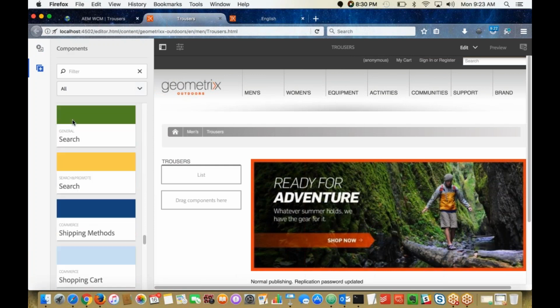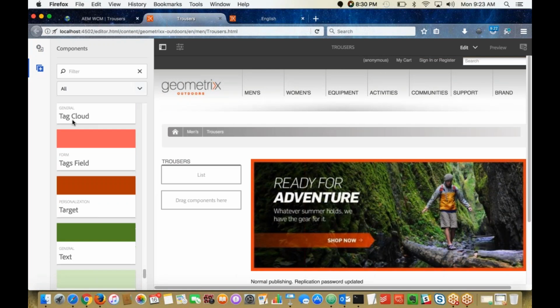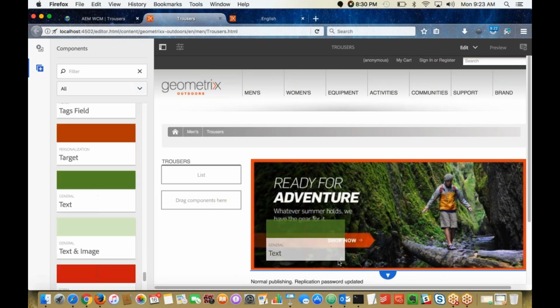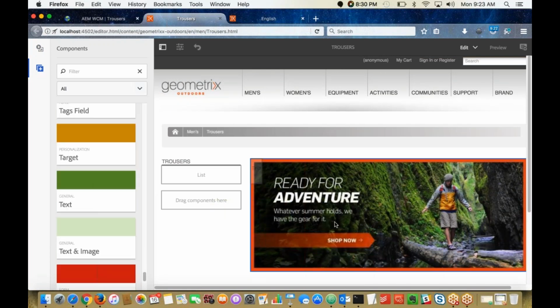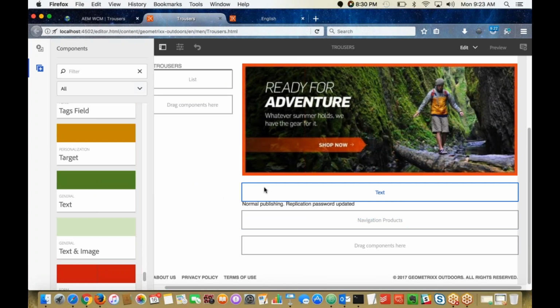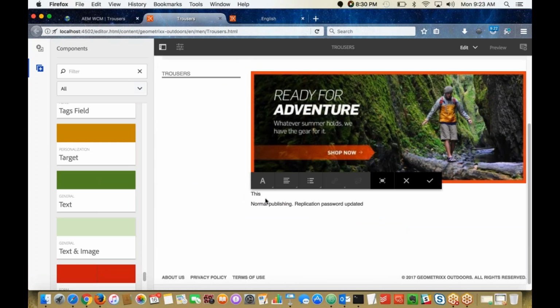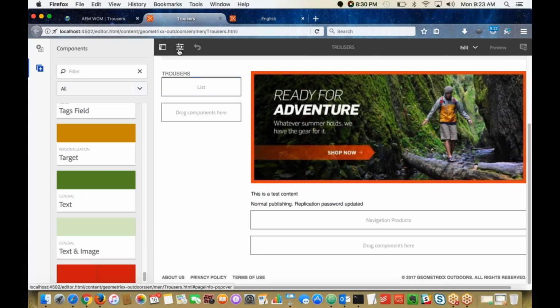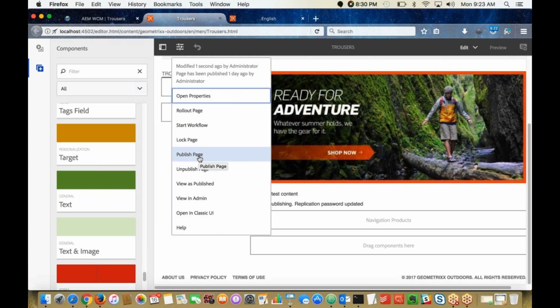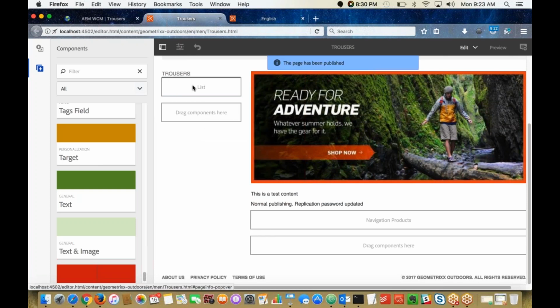Say, for example, I can straight away come here, use a text field, click, drag and drop, and put the text field back here. I have a text field here. I can put some content into it. This is test content, and it's just that straightforward, right? So I can just use the content, say done, and I can straight away publish the page. So this is very straightforward.